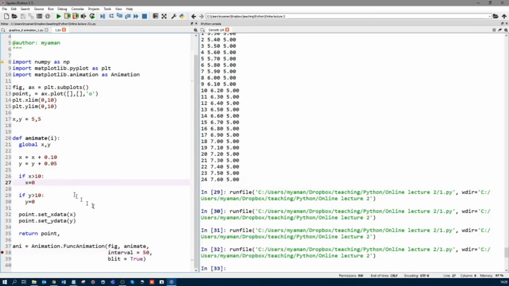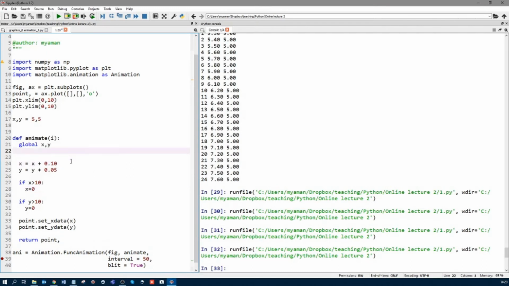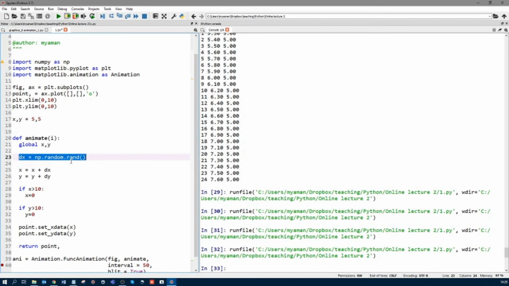Next, let's try something like this. How about we move randomly on the screen: dx a random number and then dy a random number.